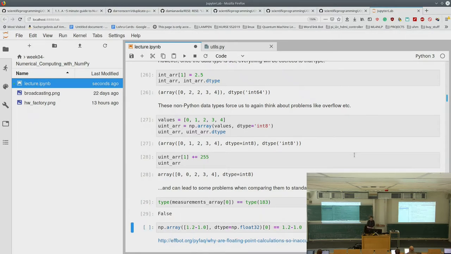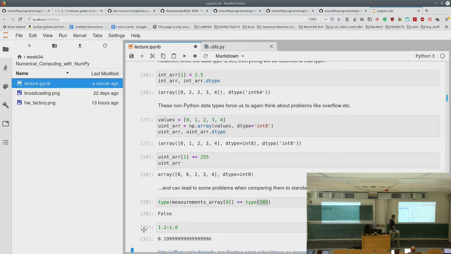And also, there are sometimes problems when comparing them to standard Python types, because they have different accuracies sometimes. So the type of this here is NumPy int64, and the type of a normal Python integer is int, so the type here is different, and that then can lead to rounding errors, because if we calculate 1.2 minus 1.0 in Python, that is, who knew that, 0.1999999 something, because doing exponents is always not precise in computers, right? So like this exponent-mantissa way of writing it, you can't represent all numbers using binary representation.